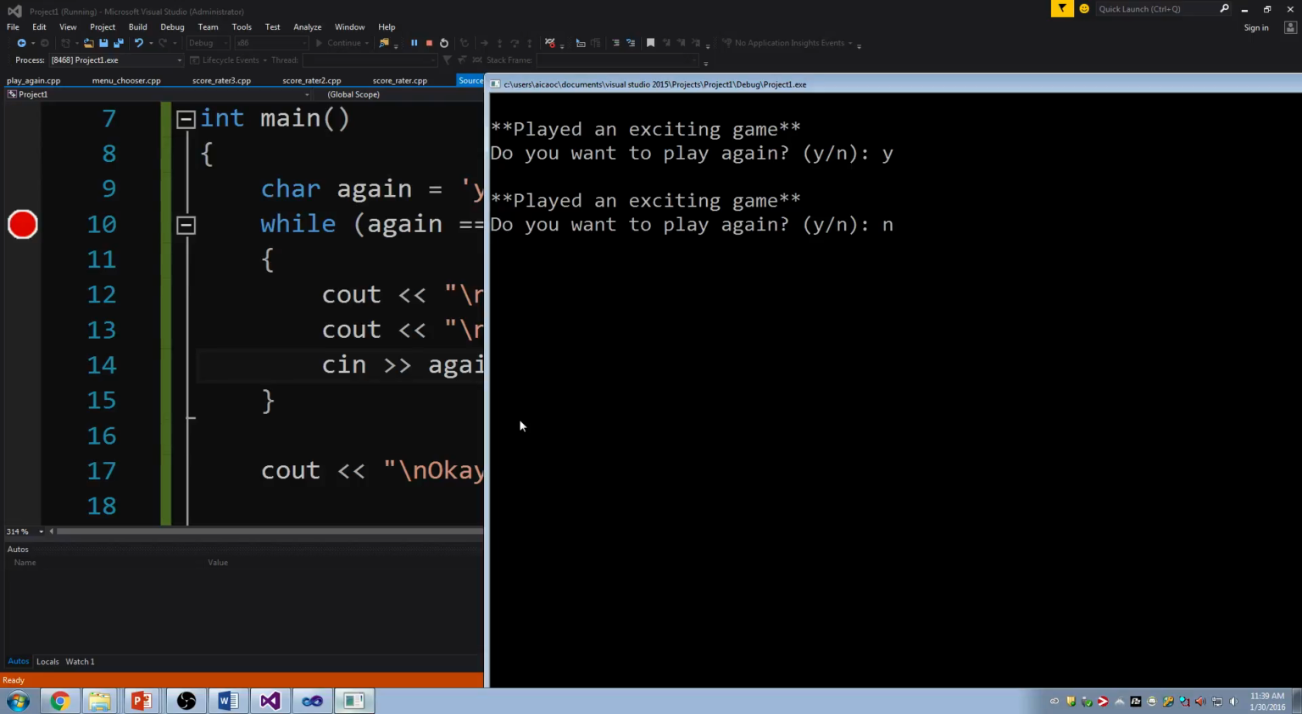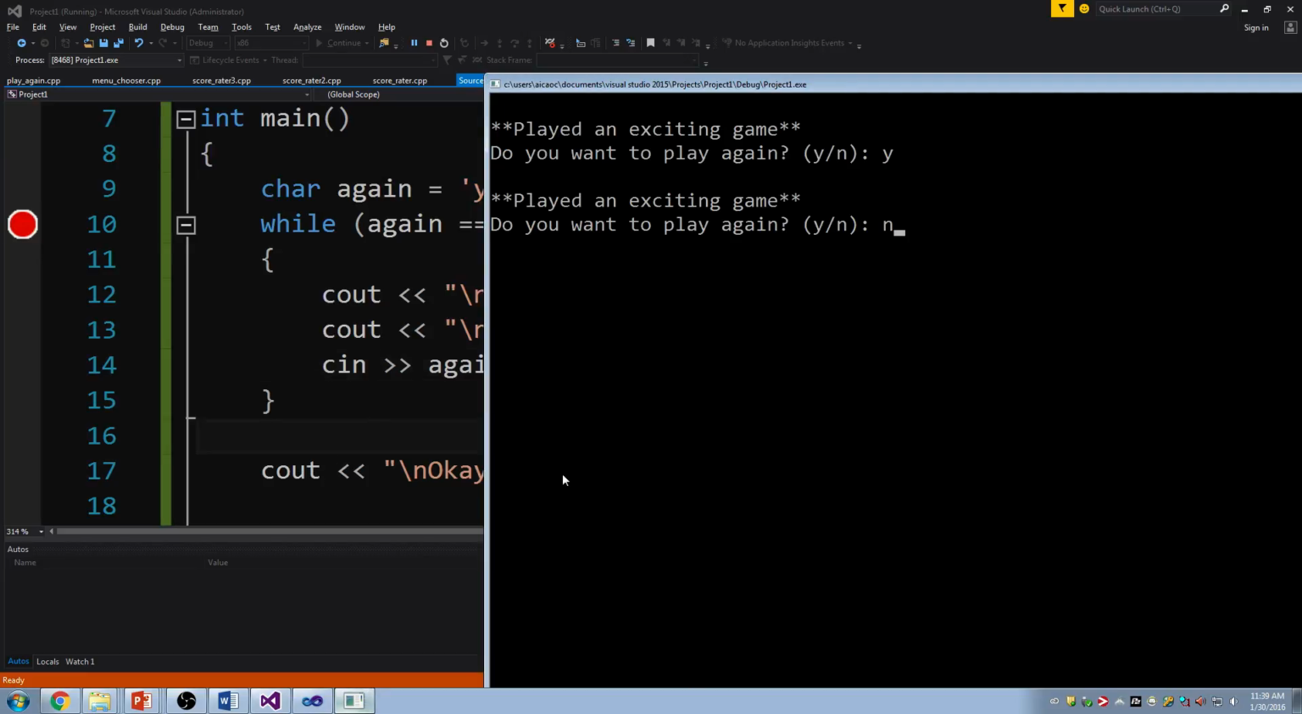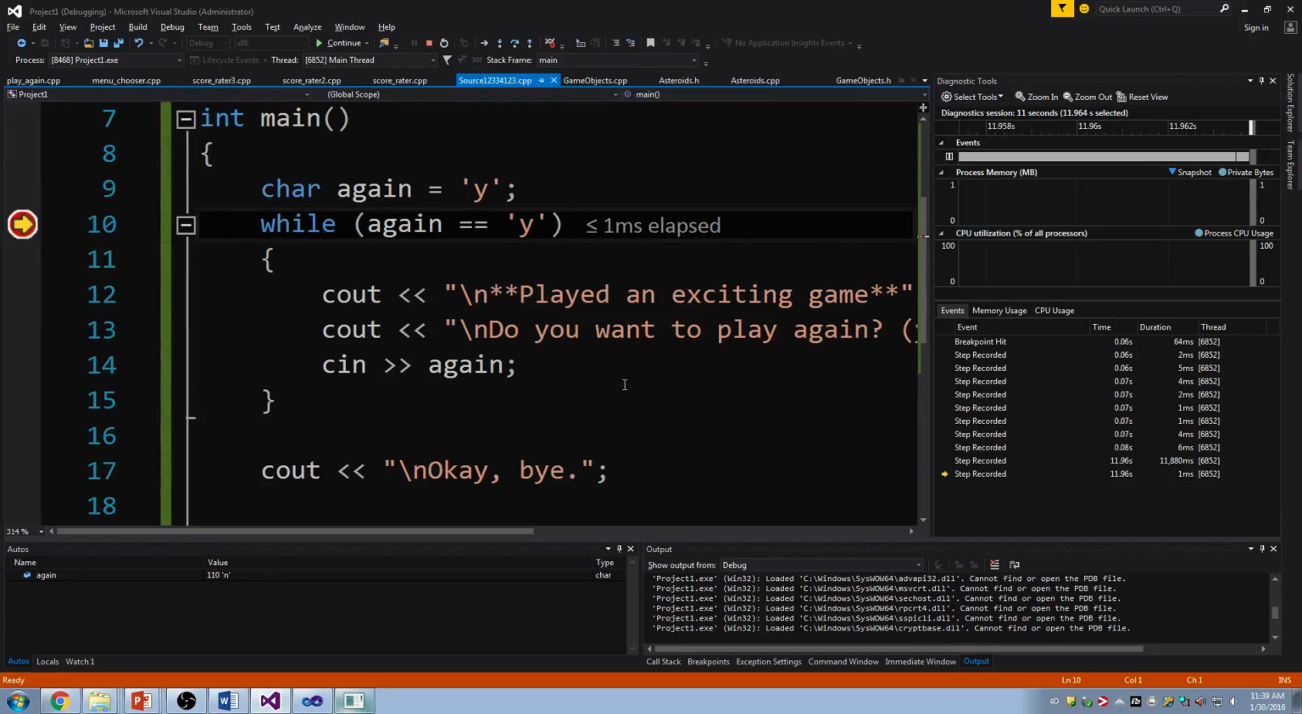I'm going to type in no this time. Now that I typed in no, where's the arrow going to go to? 17? No. I typed in no, but where does it go after here? All the way back up. Even though I typed in something, where does this go? It has to figure out if it's true or false or not. Every time at the end of a while loop, it will always go back to here before it figures out where to go next. Okay?